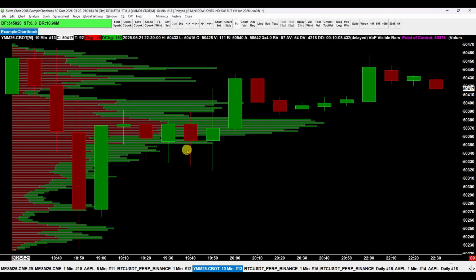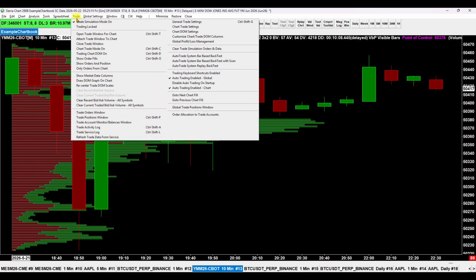Next, look to the top of the platform and click Trade. This menu is your hub for order entry and account controls. Here you can show or hide trading interfaces, switch between live and simulated trading if your setup allows it, and view order and position status. Keeping this menu in mind makes it easier to access the tools you'll need as you place and manage trades.